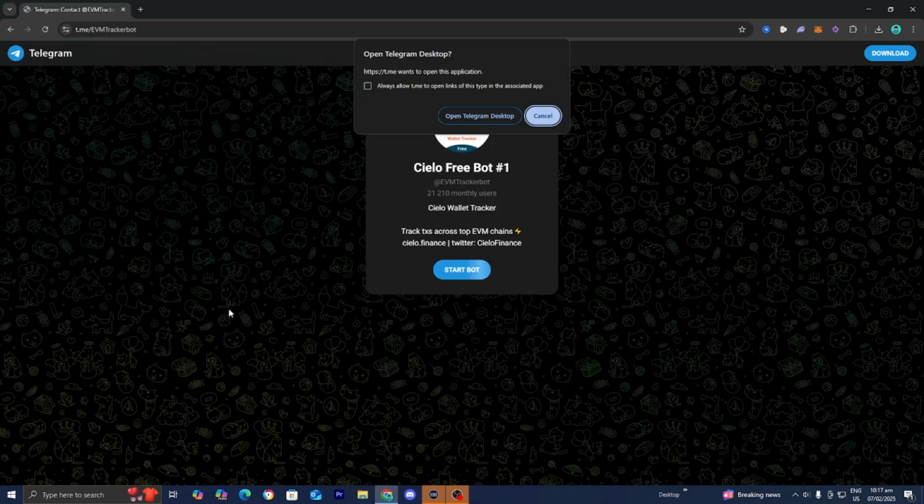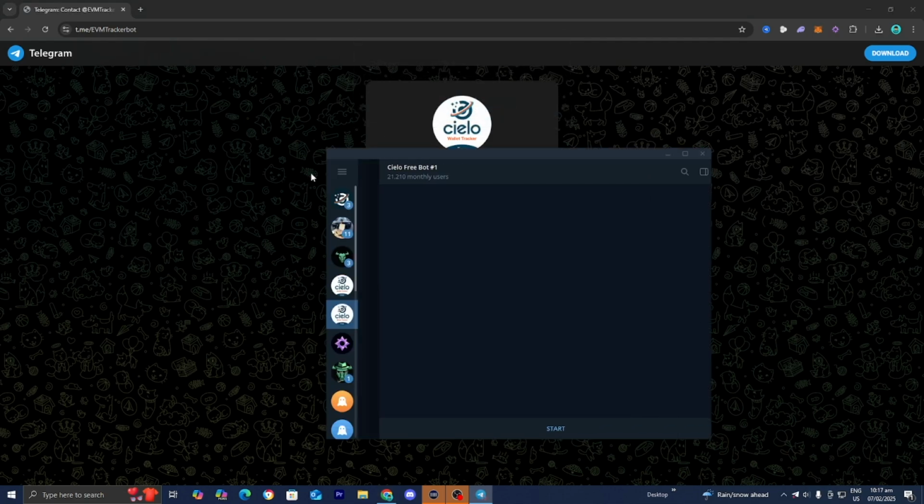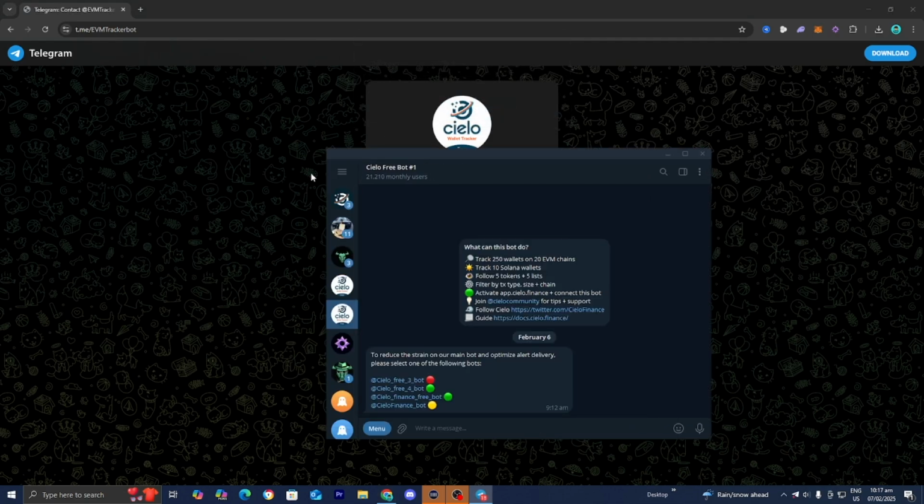And I honestly prefer using the Telegram bot. It's just significantly faster. And because it's on Telegram, you could also do this on mobile as well. So there's just a lot of great options. So let's just go ahead and press on open Telegram desktop. If you don't already have Telegram for your desktop, then you will need to download it for your desktop.